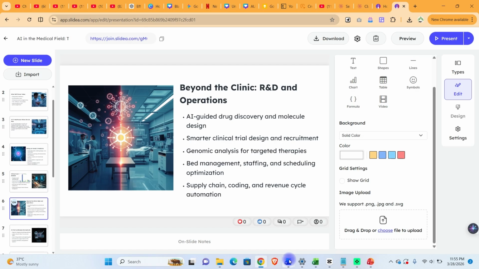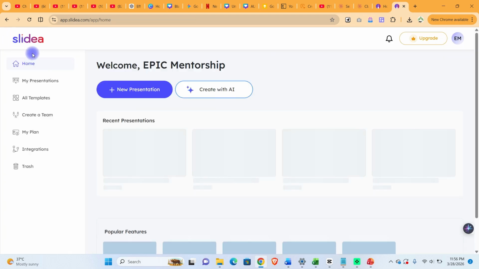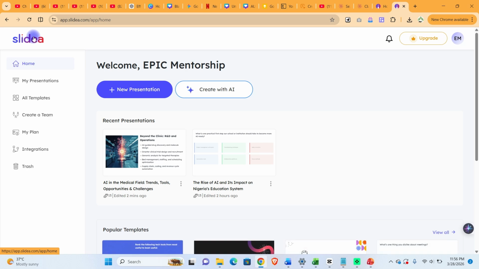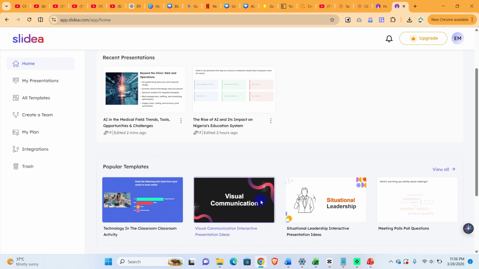So this basically concludes this simple tutorial about the use of the SlidesAI tool to create fantastic presentations that you can use for your conference, for your project, or for anything. Remember, you can create also from a template like we've explained.